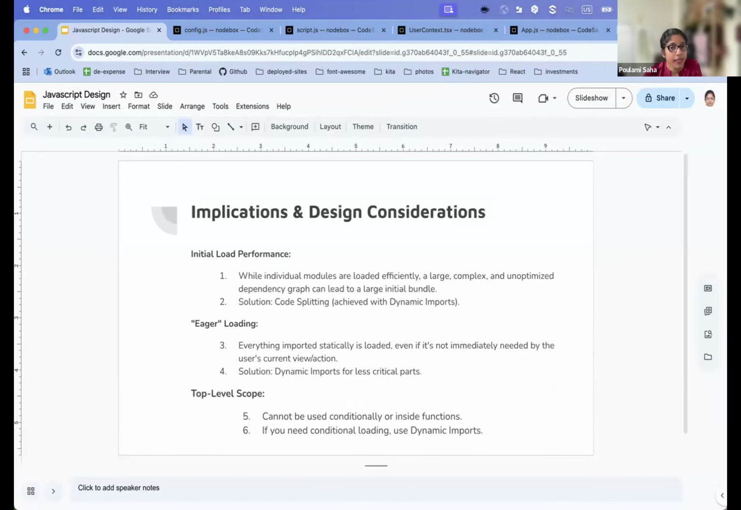Now there are certain implications and design considerations. Initially it looks very simple, like, okay, these are the same basic imports that we write, but there is something we need to really take care of. One is the initial load performance. First of all, in production, when we see enterprise-level code, we see there's a huge list of imports.